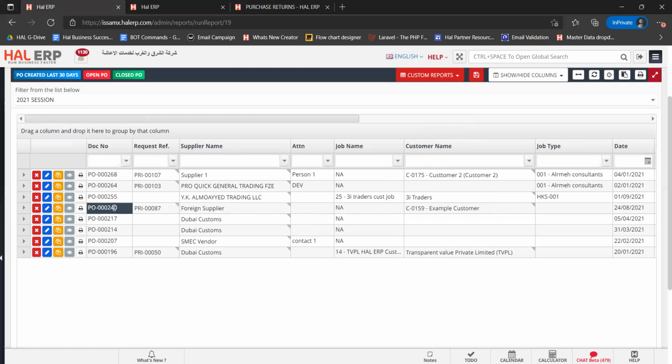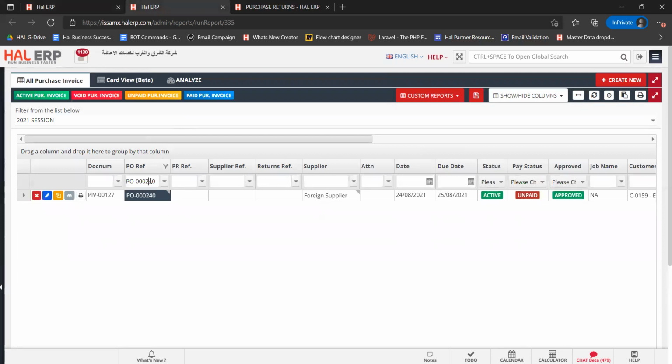So here I'm going to take this PO number. I want to find out the purchase invoice number for it. This is the PO number. I have gone to the purchase invoice screen. I filtered by this PO number and this is the invoice. So now I'll go for returning this purchase invoice. That is basically reversing the accounts payable.